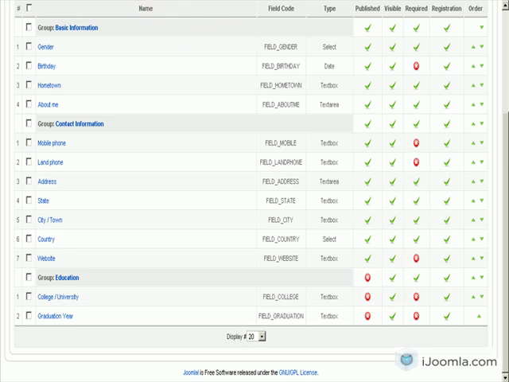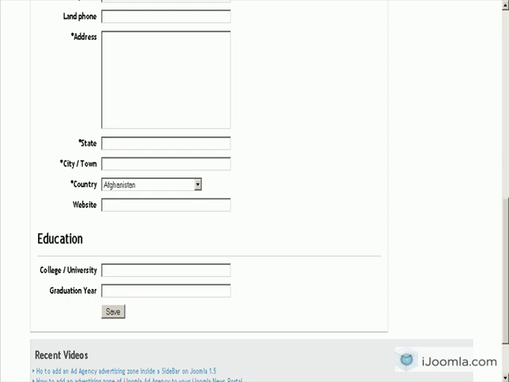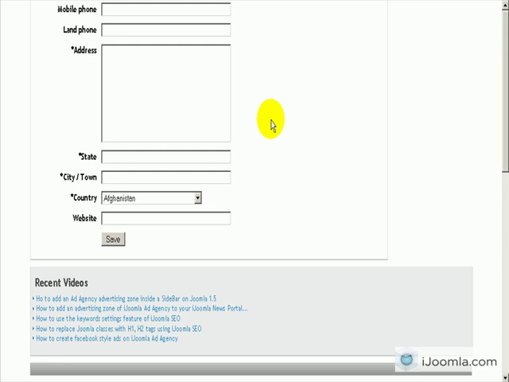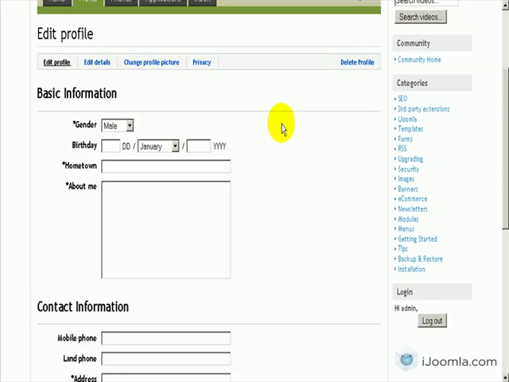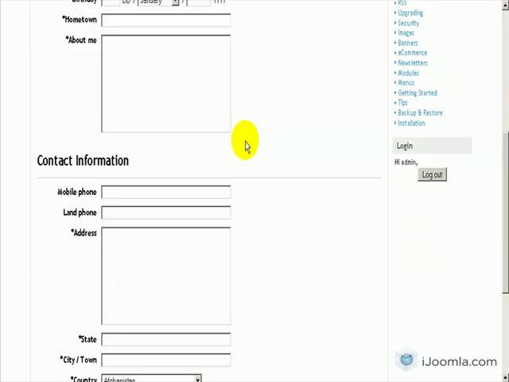Now let's see what happens on the front end. Let's refresh the page. Perfect. It's gone. Now I'm left with only two groups, which is very, very good.